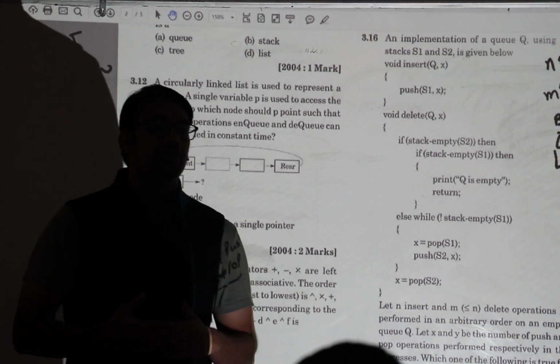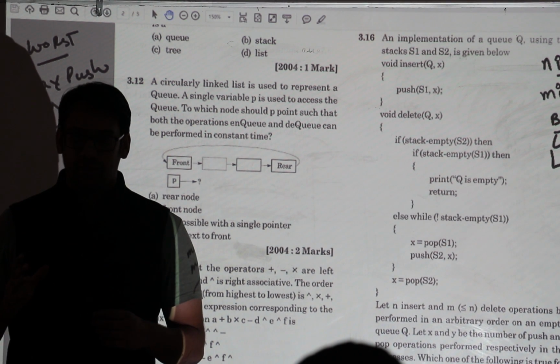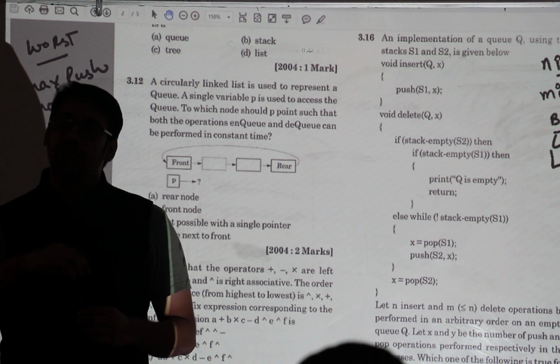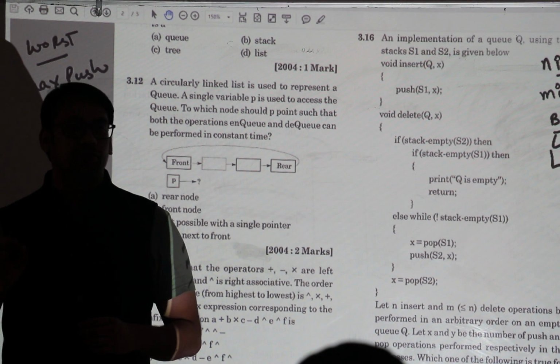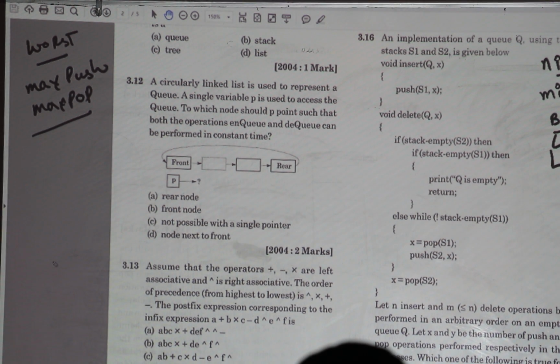If you are saying that the value of m is 1, that is for a specific case only. They are asking that it should be valid for every case. Now let us see what are the cases that can be there, and accordingly we can find what is the number of pushes required and what is the number of pops required.